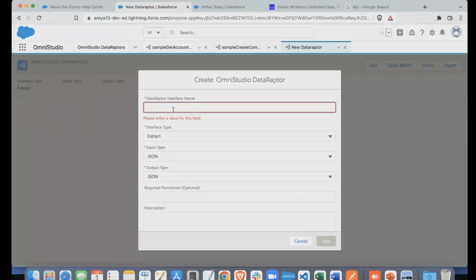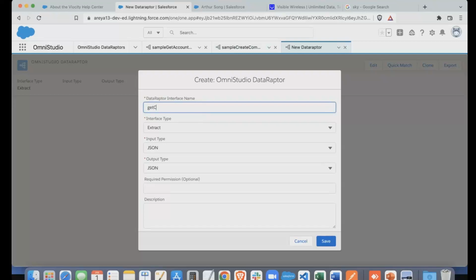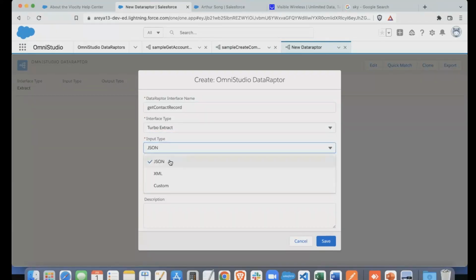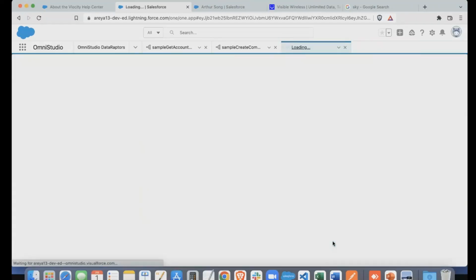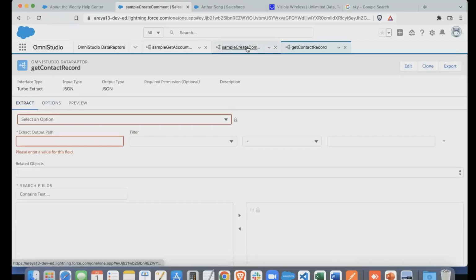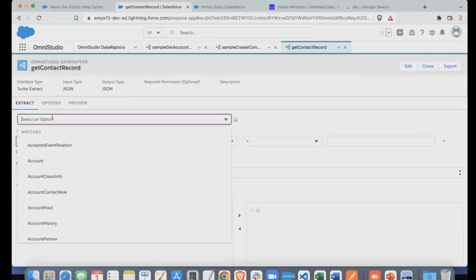I just need to give the name, get contact record. These are the four interfaces. We are now making use of this Turbo Extract. Input type will be JSON, and then output will be the same one. We don't need anything other than this. And if we create this, you see we don't have the formulas option, because with Data Raptor Turbo Extract we can't do any modifications.